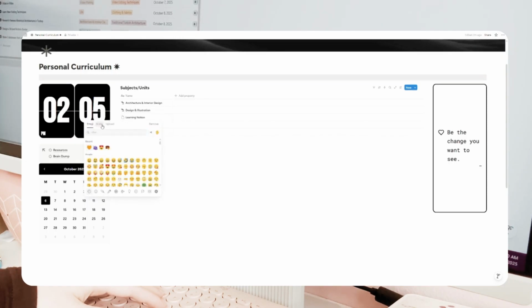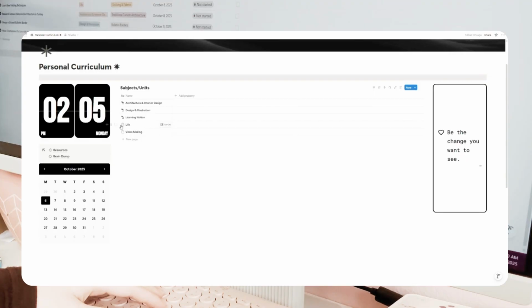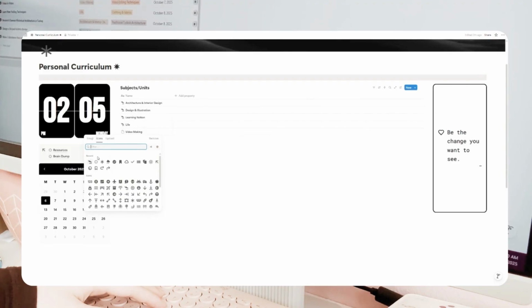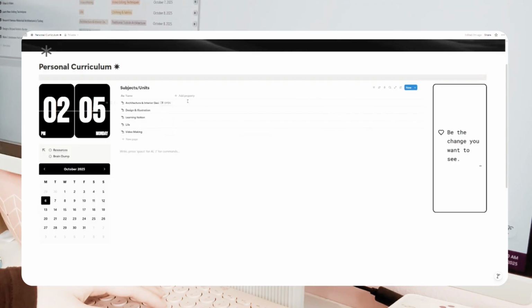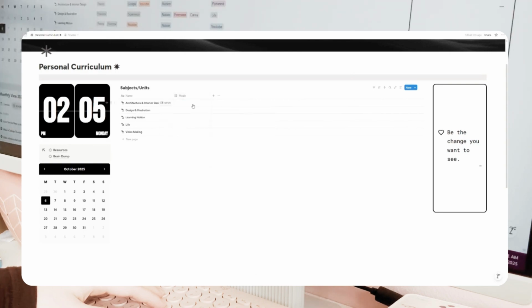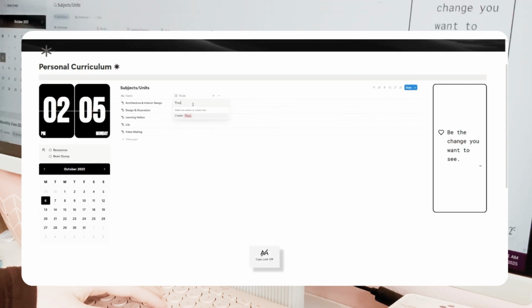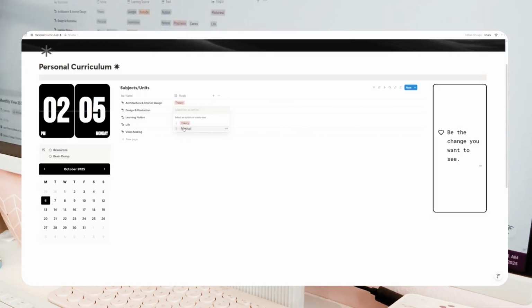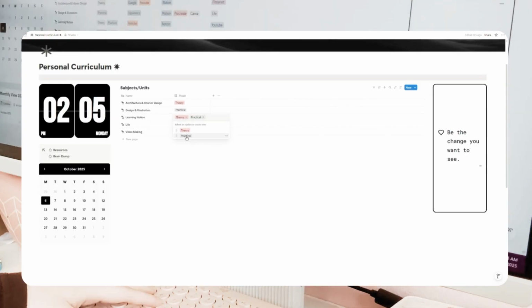Now I have a second column, which is the mode of study. And that goes between practical and theory. So, for example, architecture and interior design are going to be theory-based subjects, so more research, writing down notes and answering questions. And then I've got design and illustration, which is practical, I'm going to do more drawing and things like that. So I went ahead and categorized them in mode.